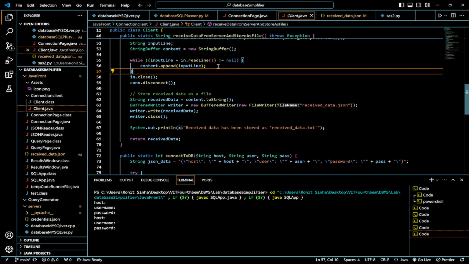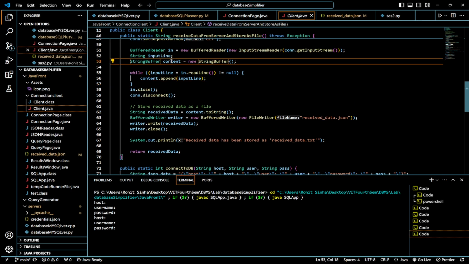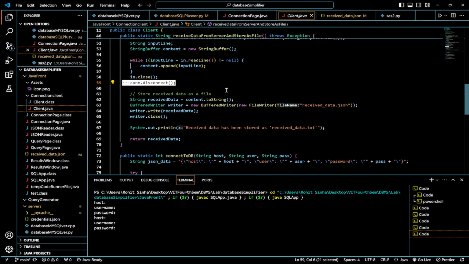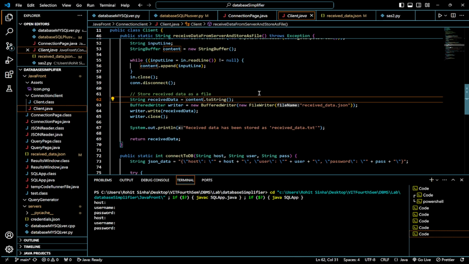Once we have read everything into my string buffer, which is called content, I close the buffer, and I also disconnect the connection. Now once I have the string buffer, I take this content and convert it to a string, my string data, because it's not directly in a string format, it's in the form of a string buffer object.